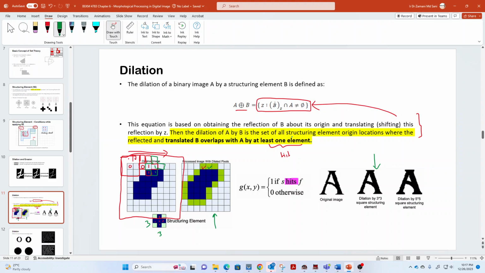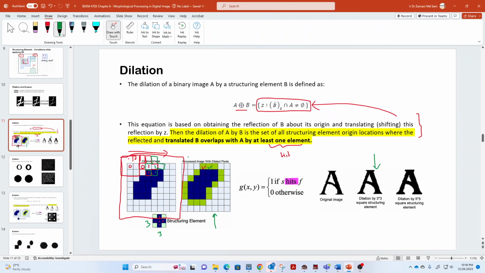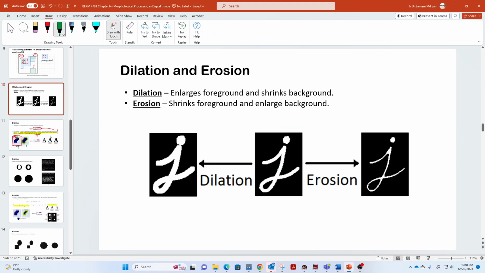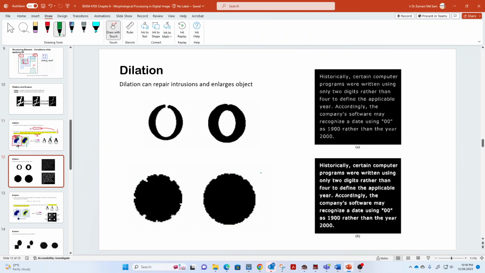Okay, let's look at the process of dilation again. You can see the result here is getting bigger. Dilation can repair intrusions and enlarge objects. It is going to enlarge this object. So this is the foreground now. It's a black color, just now it's different, right? So this is also going to increase this one. It repairs intrusions and enlarges the object. For this particular example, the background is white color and the foreground is black color, so it's a bit different like this.